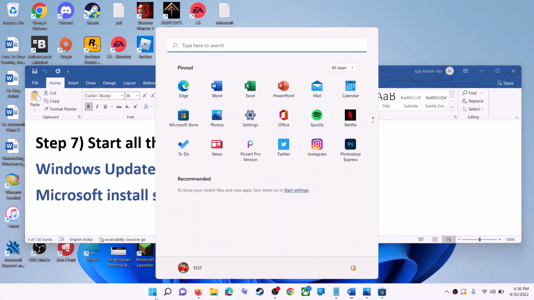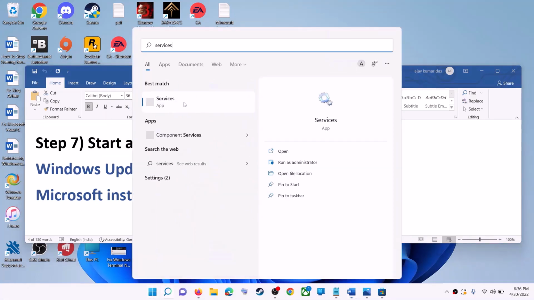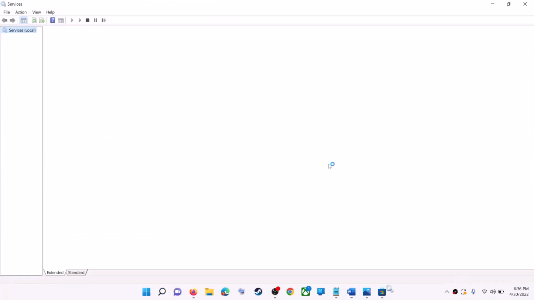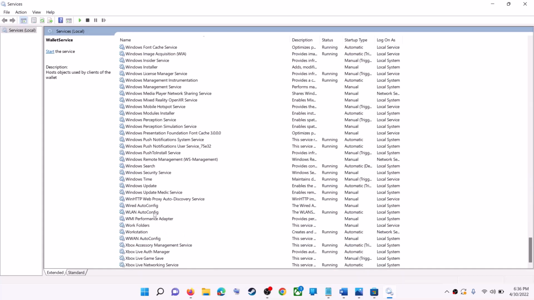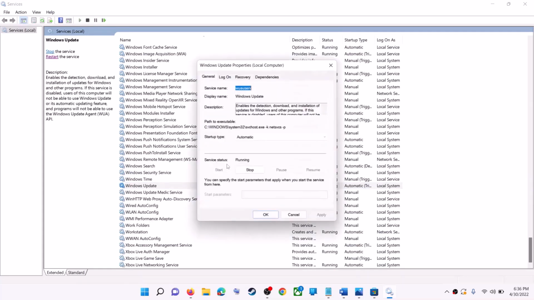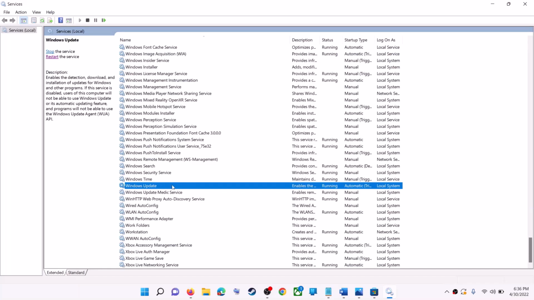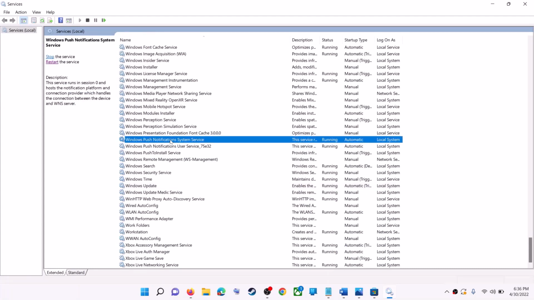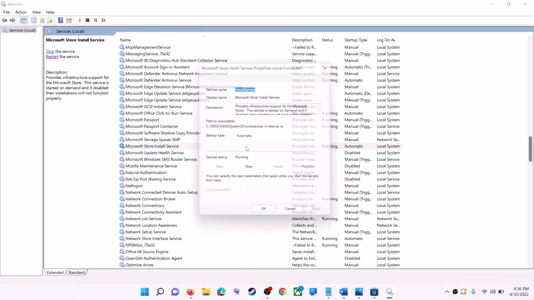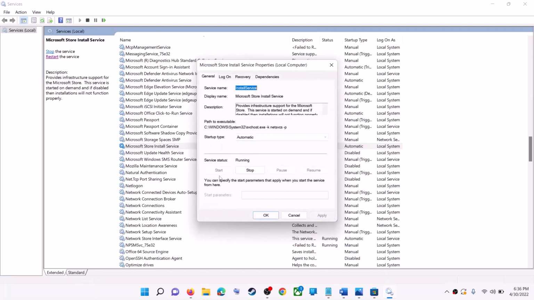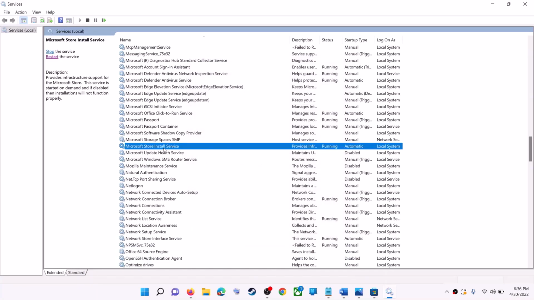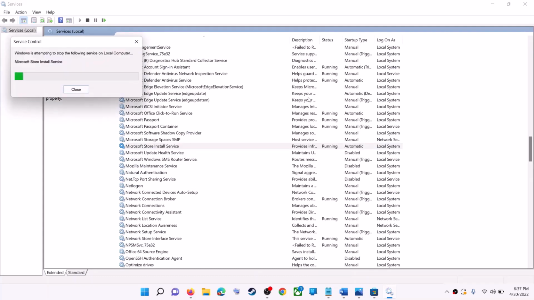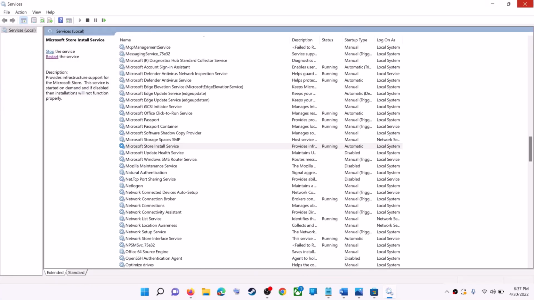So type in services in Windows search box and then click on services. Now find Windows Update in the list. Make a double click on Windows Update and then make sure startup type is set to automatic. Then click on apply. Click on start if highlighted, then click on OK. Now with Windows Update selected over here, click on restart the service. Now find Microsoft Store install service, make a double click, again set it to automatic, click on apply, click on start if highlighted, then click on OK. With this selected over here, click on restart the service. Now open Microsoft Store and then use it.